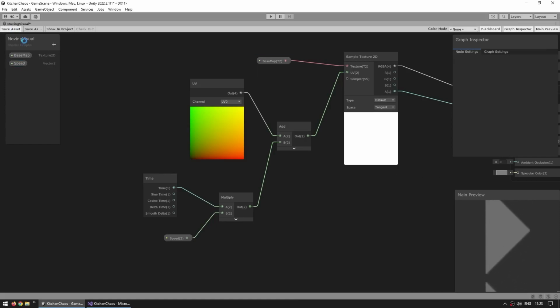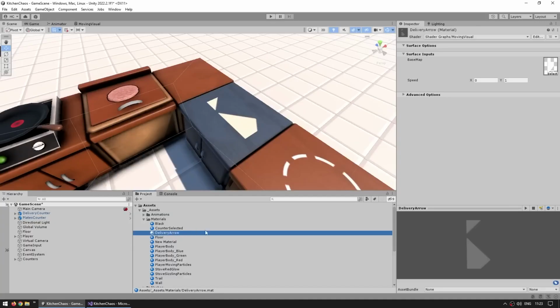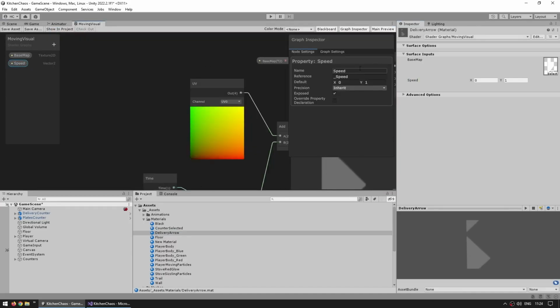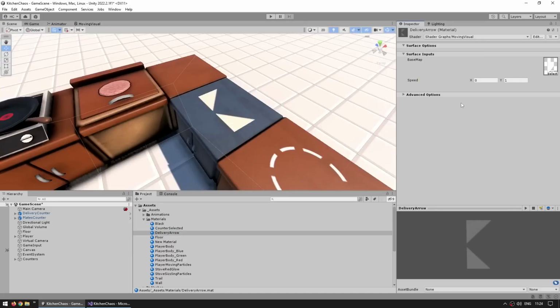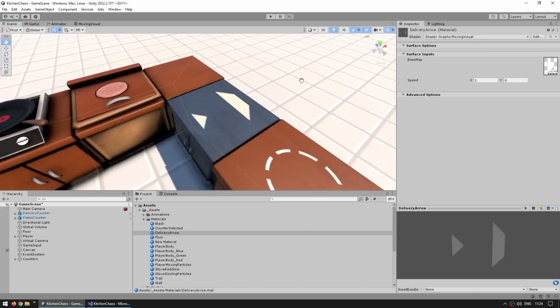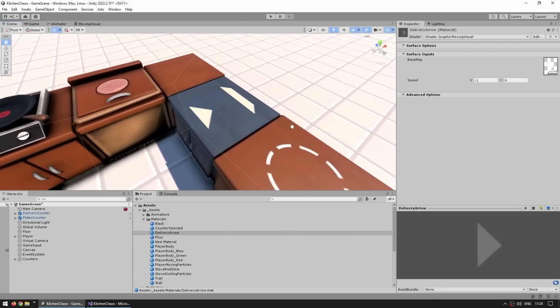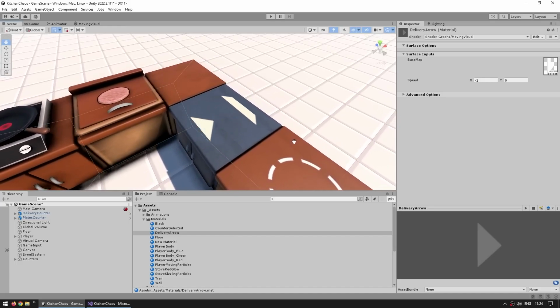Let's just go ahead, save our shader, and now let's select our delivery arrow material. And over here, yep, we've got the speed. If you don't see it, make sure that on the speed property over here you have it exposed. So we have the speed, instead of moving on the Y, let's move on the X. And actually like this, it's reversed, going backwards. So over here we can just put a negative value. So let's put it on -1. And there you go, now the arrow is moving perfectly.